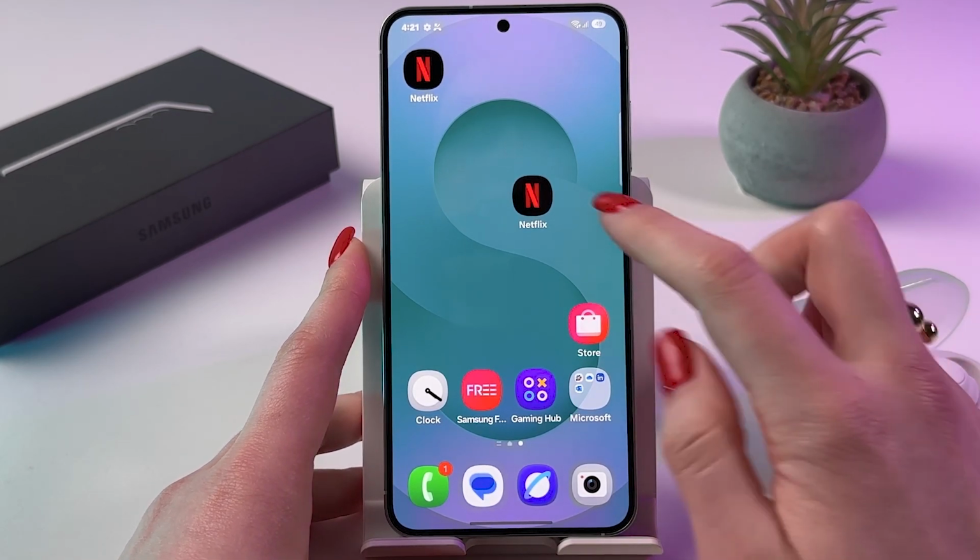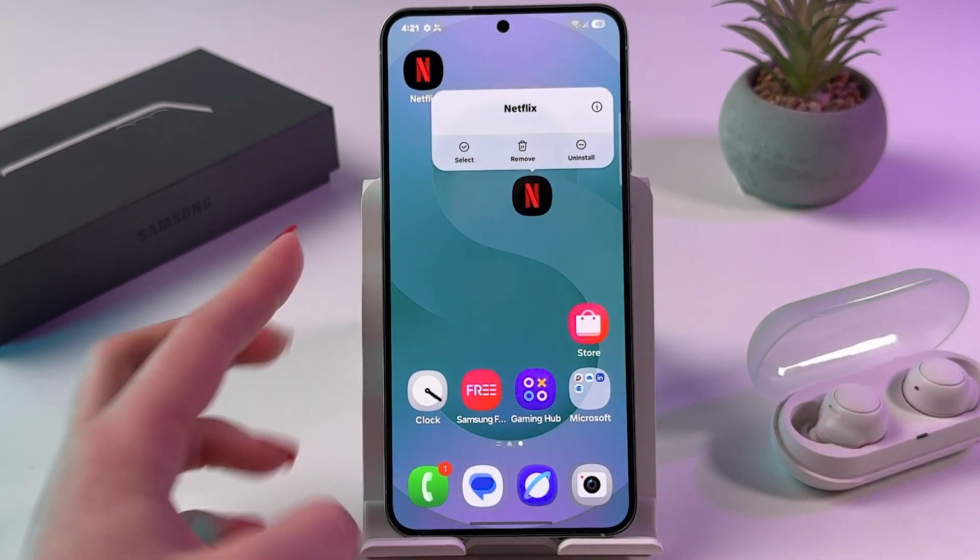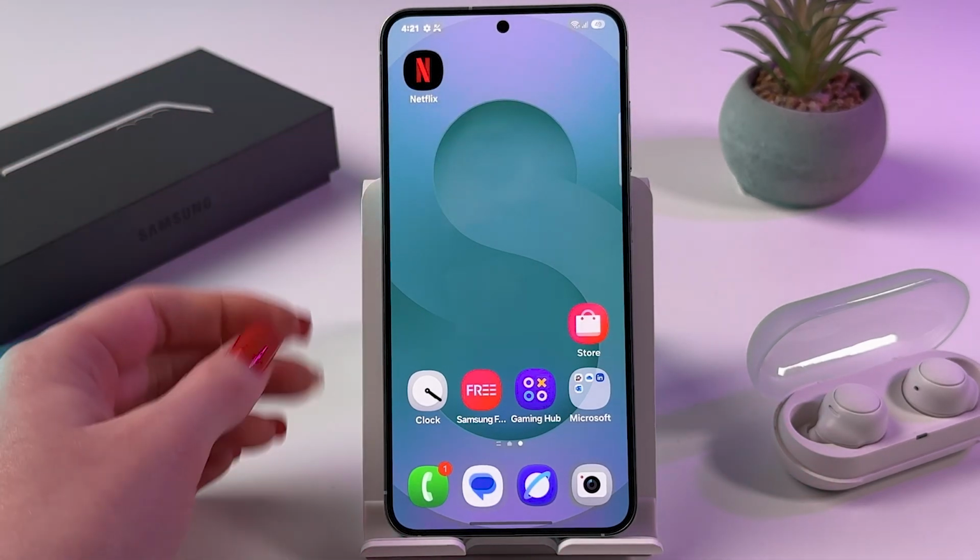To remove app from the home screen, press and hold it and choose this middle button Remove.